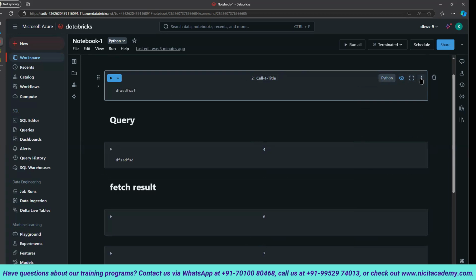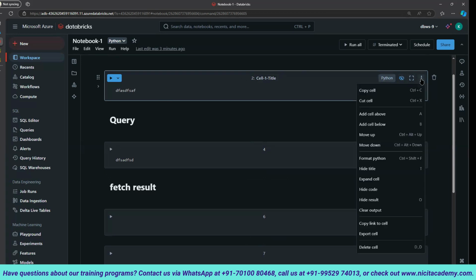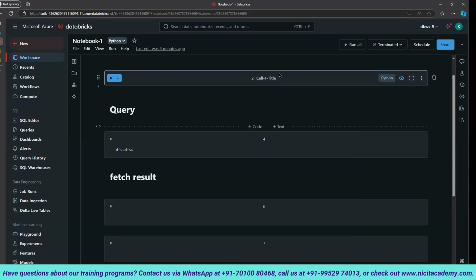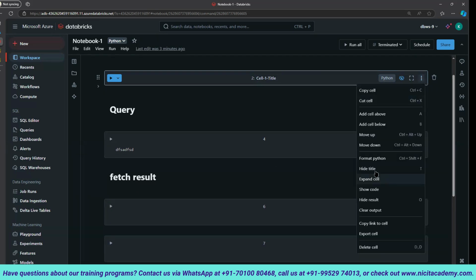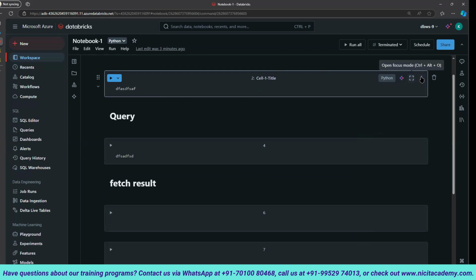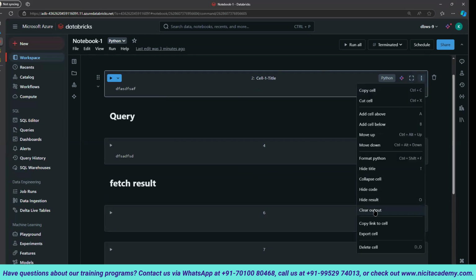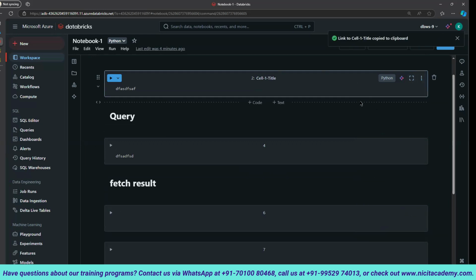If we collapse the cell, it should not show you the code. You can hide the code as well, like this. And you can hide the title, you can expand the cell, and you can expand the code as well. Next is you can clear the output. Once your cell is running, you will get the output below that cell, so you can hide the result or clear the output as well. Copy link to the cell: basically, it will provide you the cell link in the clipboard.